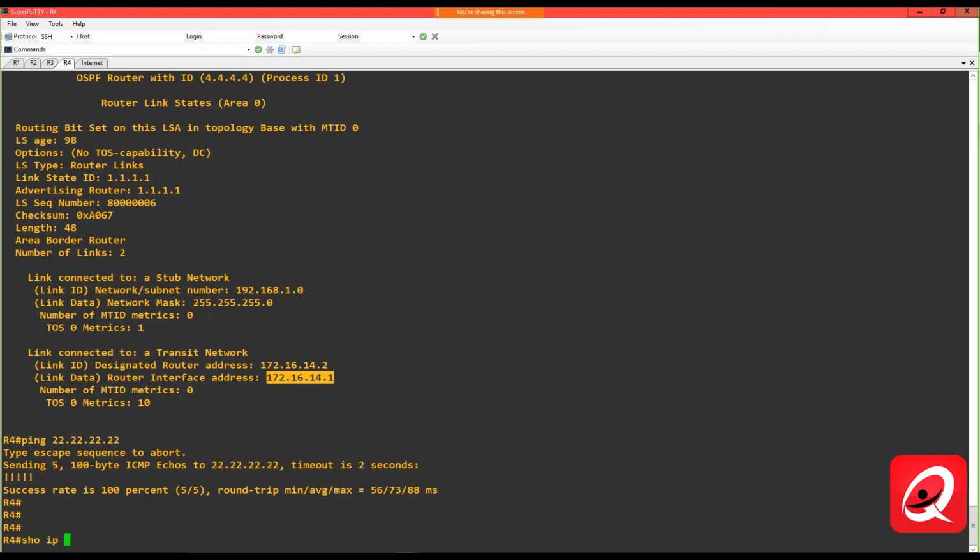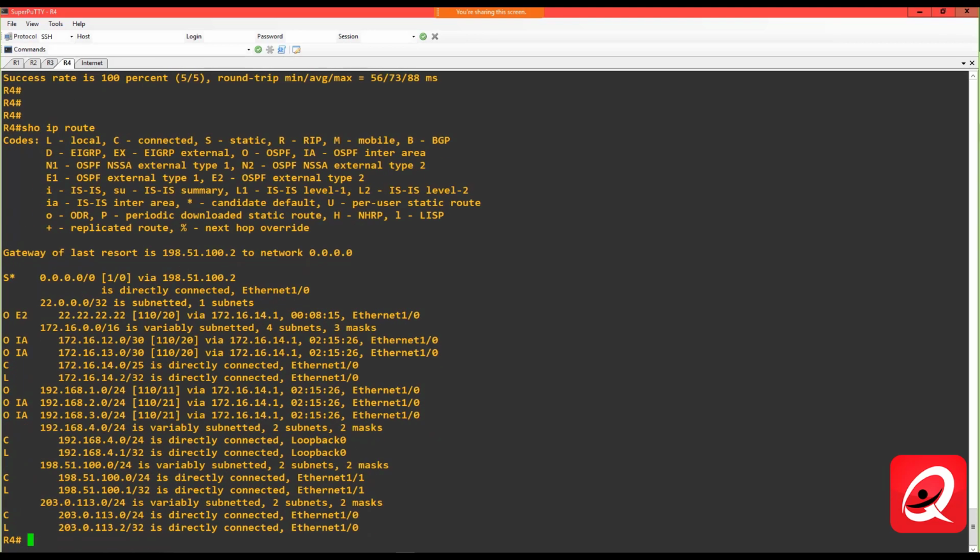So I certainly can come in here and do a show IP route, and we'll see that prefix listed in here. But this metric here doesn't accurately describe the overall path metric to reach that destination.